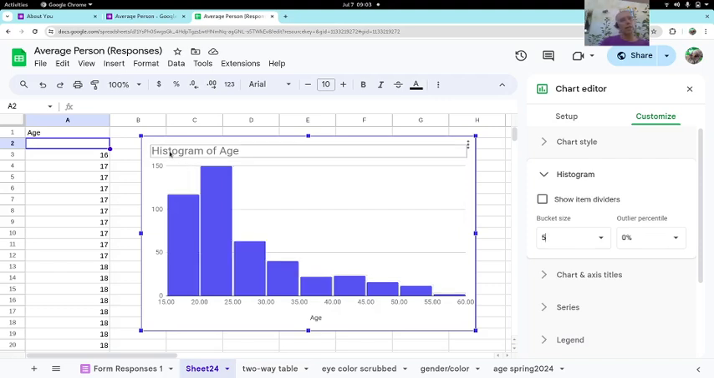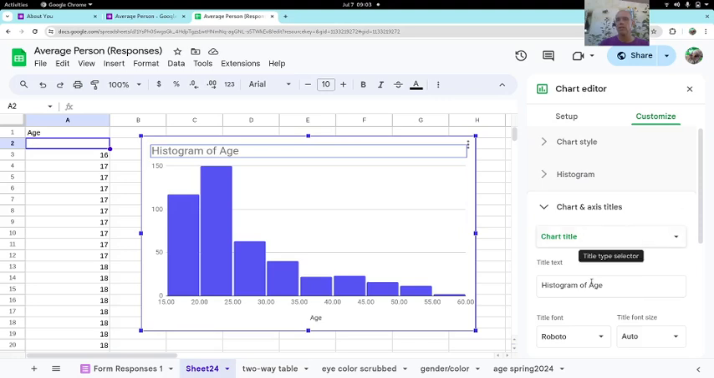The title is kind of lame. Histogram of age. Age of what? At the bottom, age is okay, but what does this column on the left mean? So we're going to clean up the titles next. And this would be ages of Gary's math students.